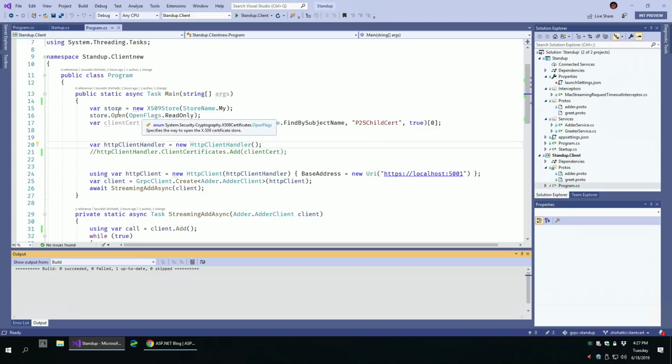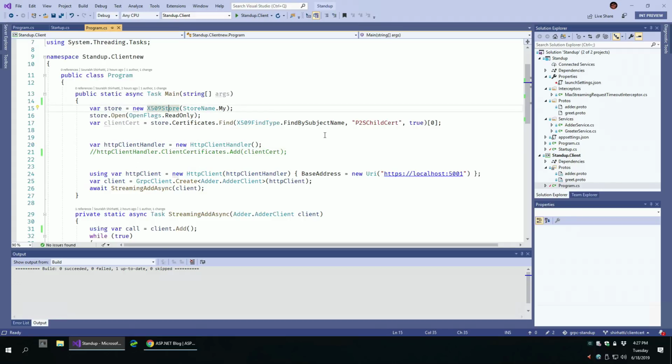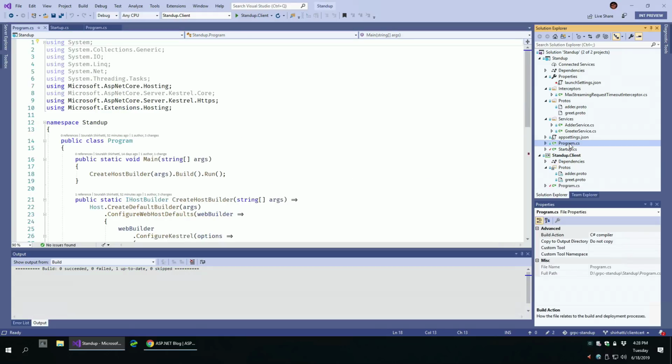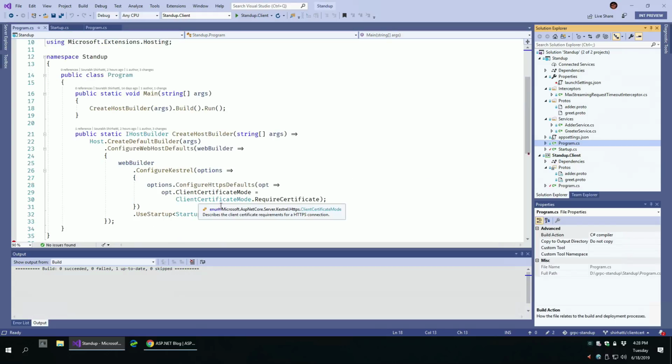So yeah, I'm opening the My Store and loading the cert that I've created. In this example, I'm actually not sending the client cert with the sample. I've set up the server, and if we jump over to Kestrel, it expects the client certificate.